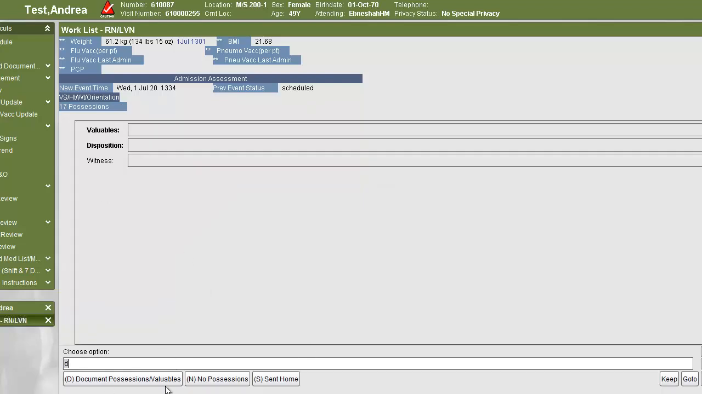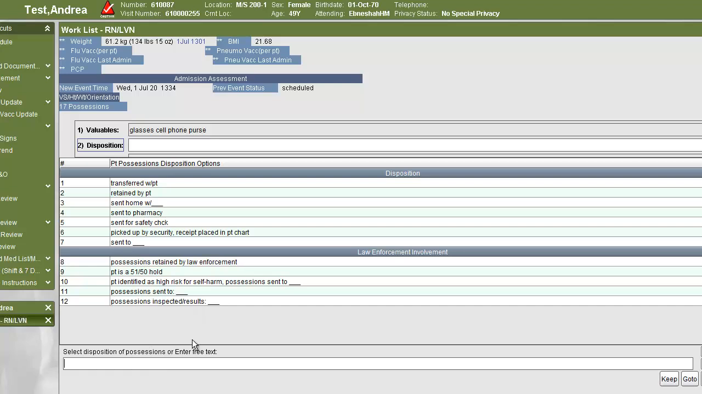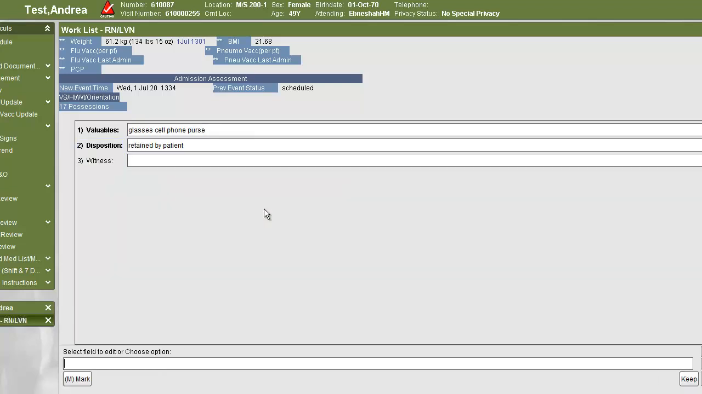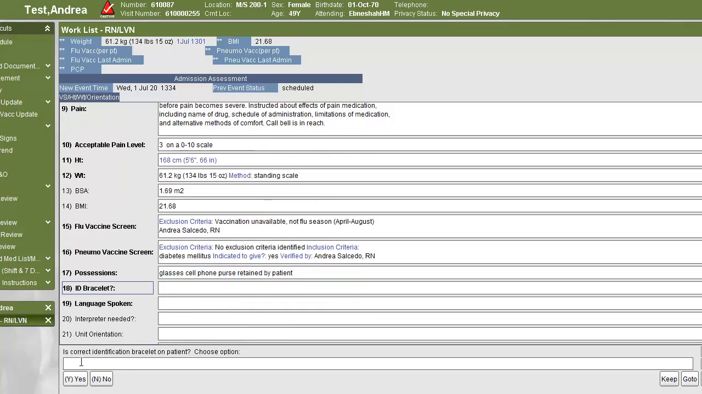Now I'm dropped into documenting any possessions or valuables. If they've been sent home, you can click that button. If they don't have any possessions, you can click that one. If they do, you can go ahead and select document and select what type of valuables they have. So if the patient has glasses and a cell phone and their purse, I can select all three. And what happened to all of these items? I'm going to keep them by the patient bedside and hit enter again. ID bracelet is the correct identification bracelet on the patient. This is simply a reminder to make sure that that is the correct ID bracelet on the patient.